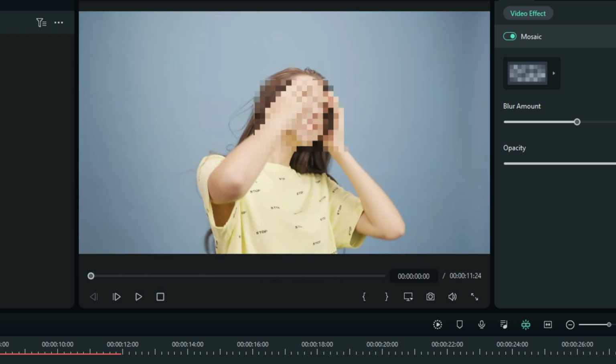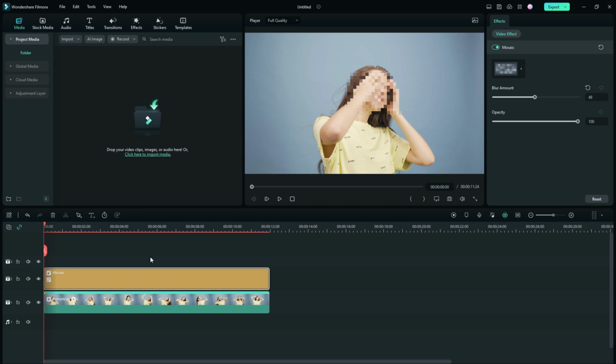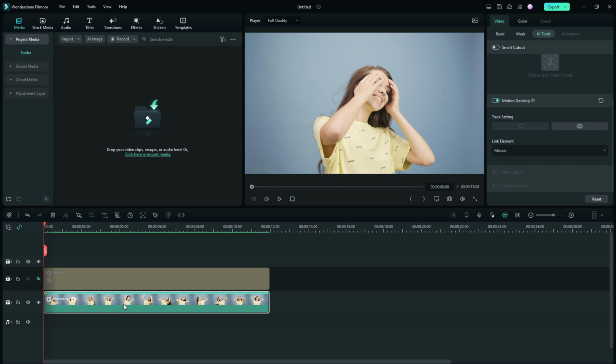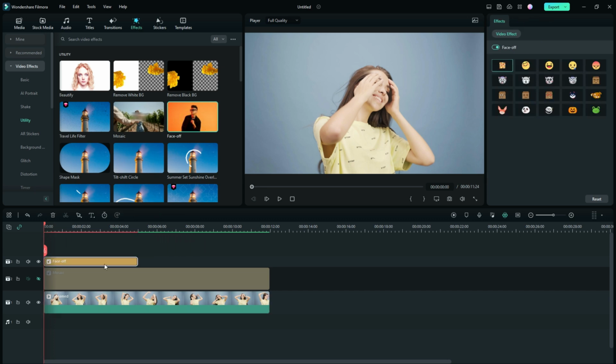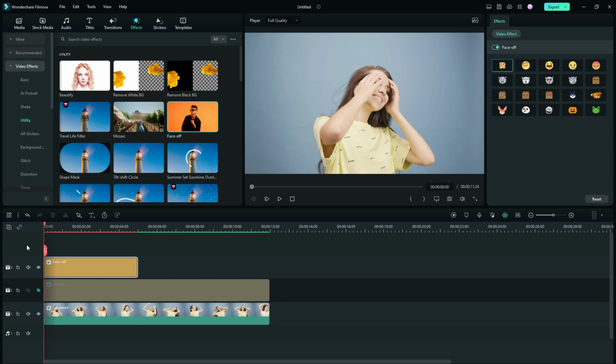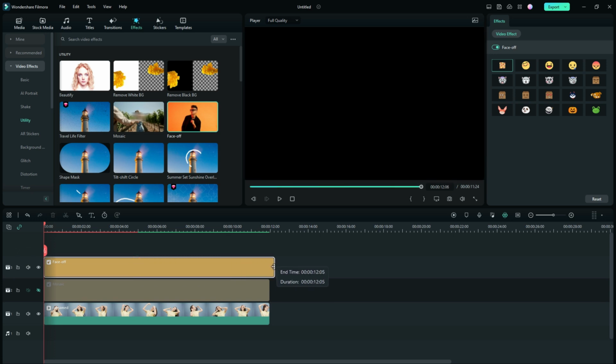I'm going to show you another one now. This is another way to take care of hiding a face. So first, we're just going to hide that track. Make it go away. We're going to click on this track and reset the motion track. So it is gone, and basically we're back to the beginning again. Go to effects and choose an effect called face off. Stretch it all the way out.